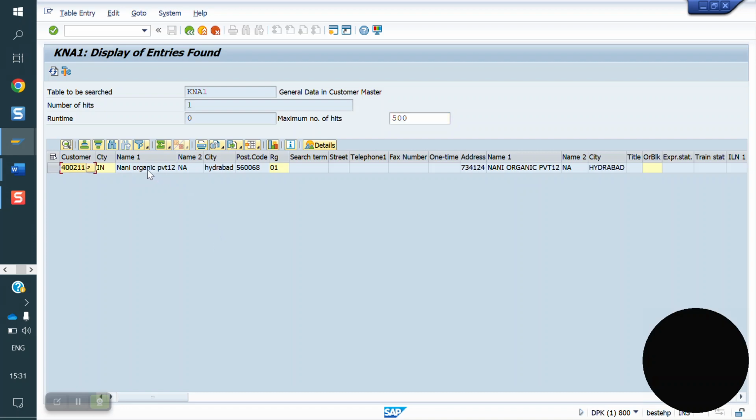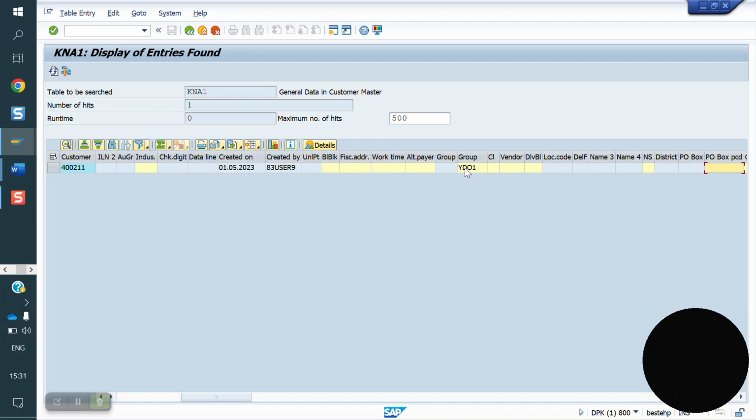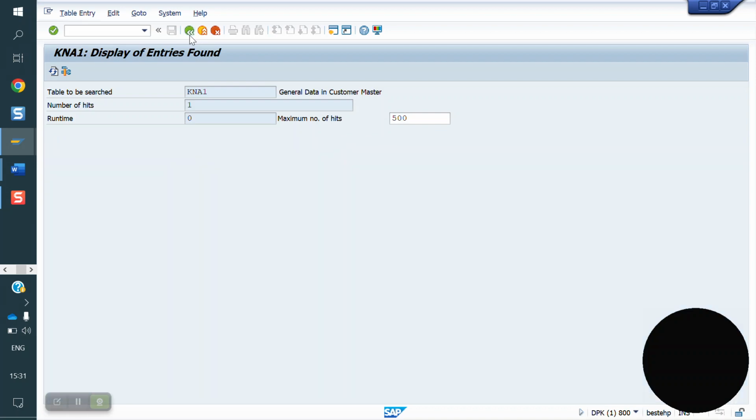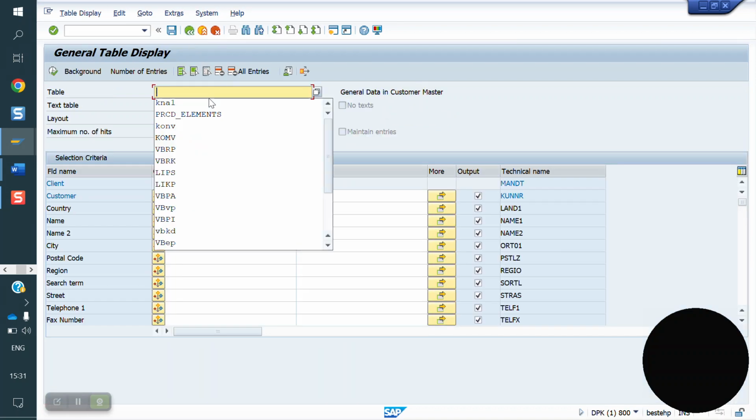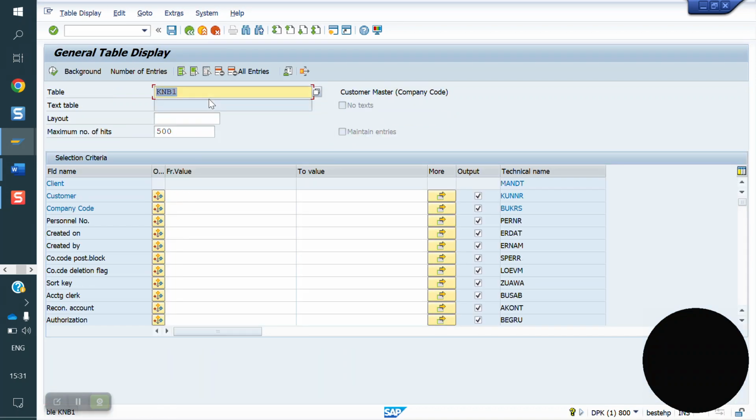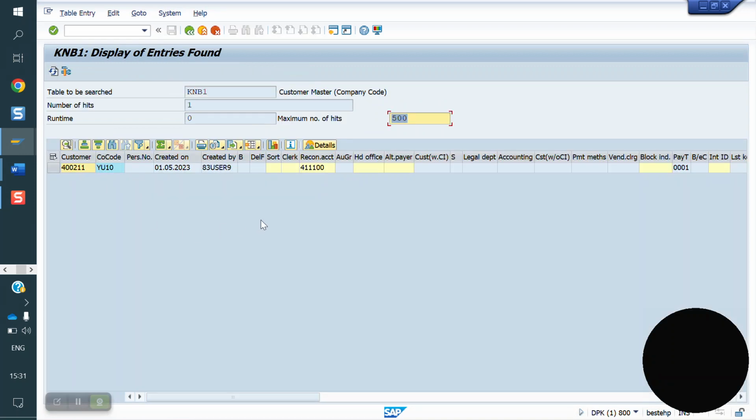See the customer information, general data. The general data is stored in the KNA1 table, like account group, who created it, when it was created. Next, KNB1. Same customer I am taking. Company code data information like reconciliation account and payment terms will be stored in the KNB1 table.